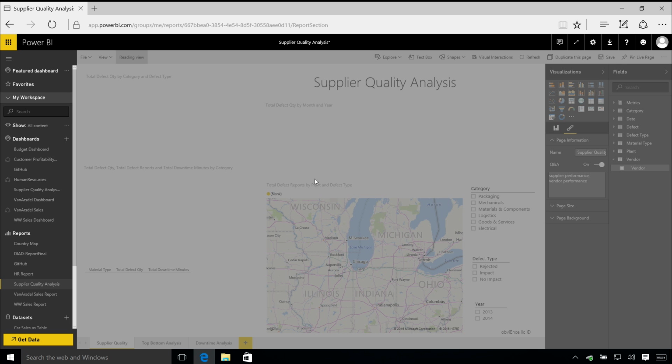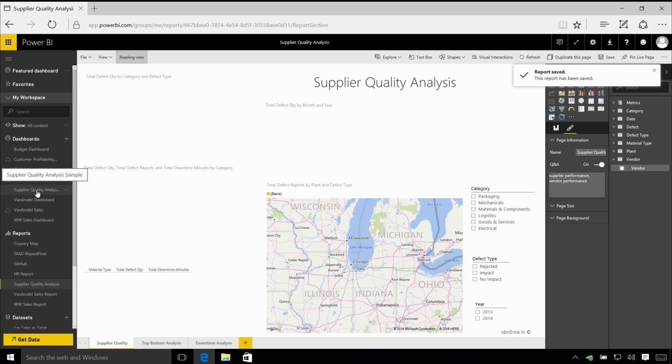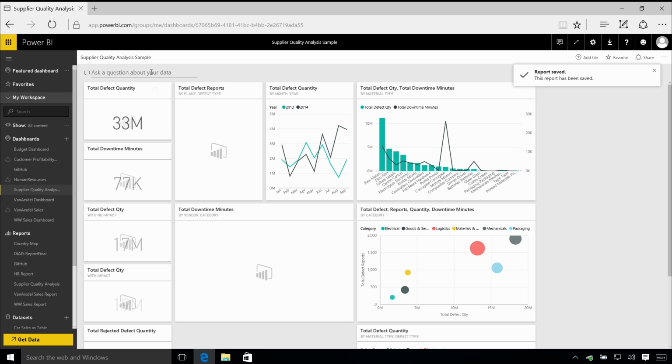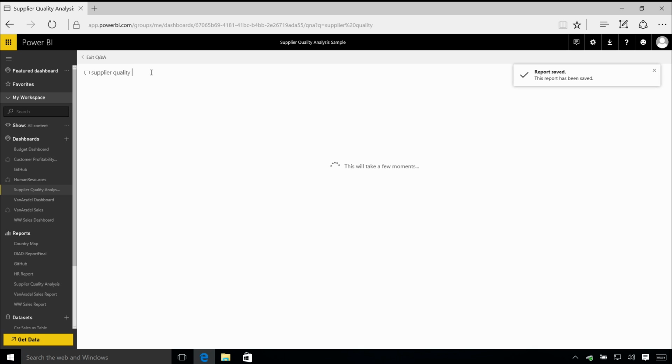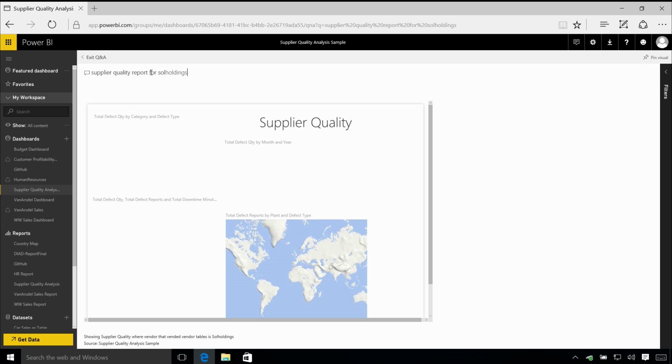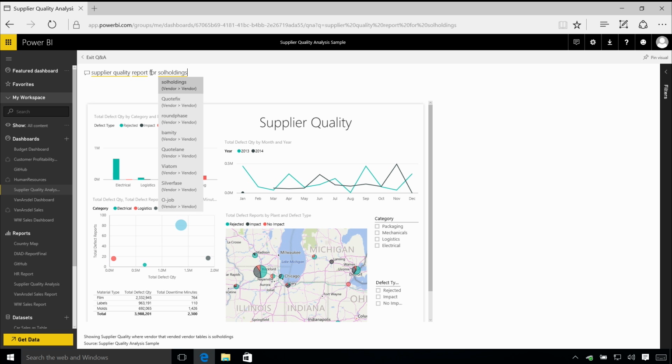So I'm going to save this again now. And this time when I go back to my report, back to my dashboard, if I start asking about the supplier quality report, I can specify a particular vendor, and now I'll get that same report page here as an answer in Q&A. And it's already been pre-filtered to just that particular vendor, Sol Holdings, that I asked for. And you can see the restatement at the bottom specifying that. So it's showing the supplier quality report where the vendor is Sol Holdings.